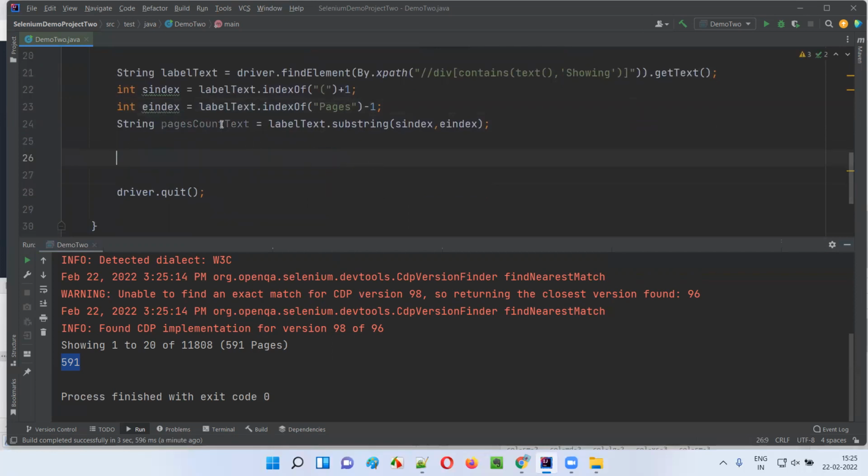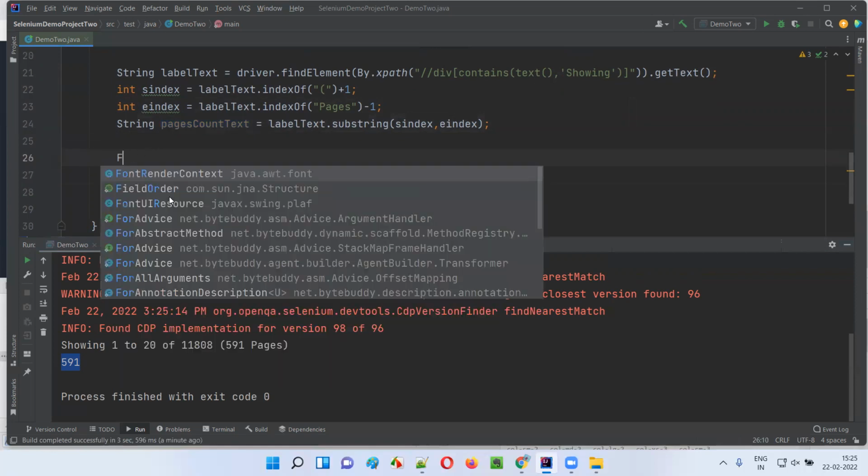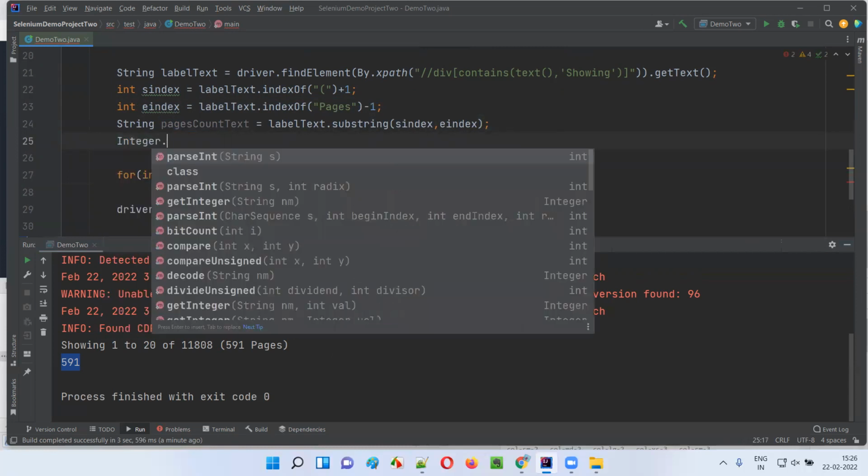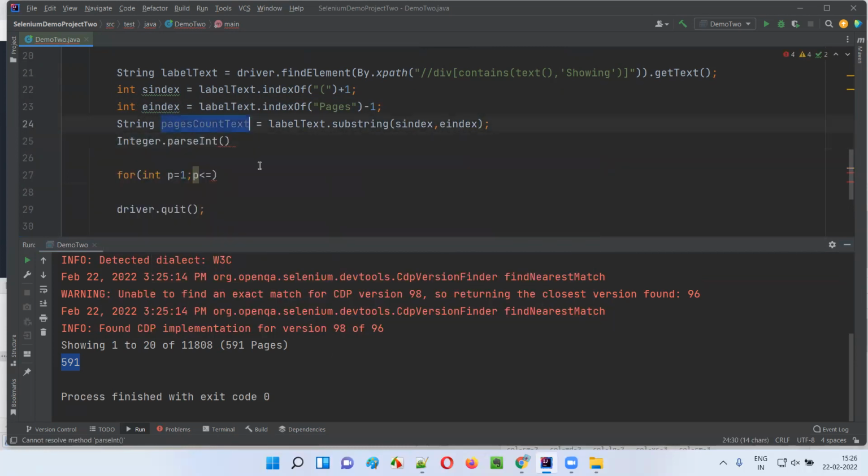But what I'm going to do here is, this page count is in text format. I want to convert that into a number. Why? Because I have to use it in the for loop, guys. For int p = 1, let's say p stands for page, p less than or equal to pages count. I cannot give it here because this is in string format. Here you have to give the number format. Before that I have to convert this part into a number. How to convert? I have to say Integer.parseInt of, and inside this I provide the string. This will convert the string text into an integer number. So I have to give int pagesCount.